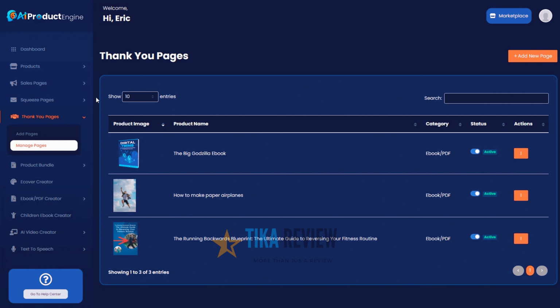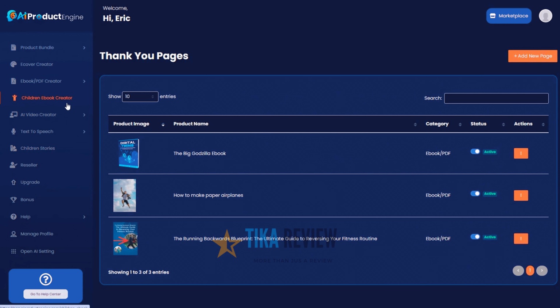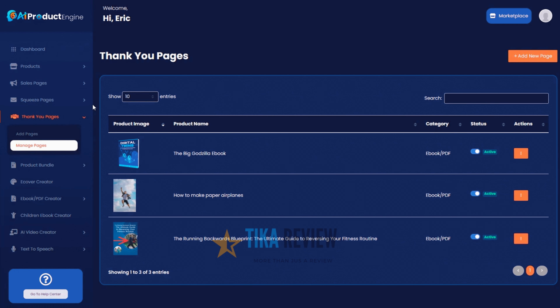Now, there are some additional features in the Pro version, which is an available upgrade for those who join AI Product Engine. For example, we've got the squeeze page generator, we have product bundle. You can actually create additional types of products like children's ebooks. You can create videos and video courses. You can create audio files and some additional features. And of course, those are all covered in my demonstration of the Pro version. But as you've seen, even this right here, what we've covered so far, is an absolute game changer for your business.